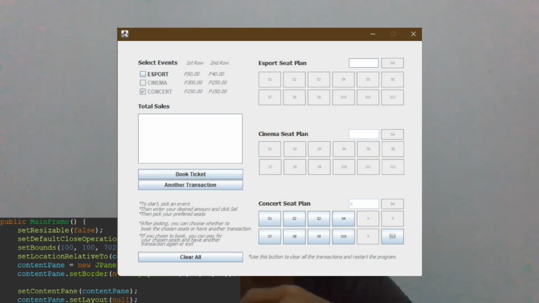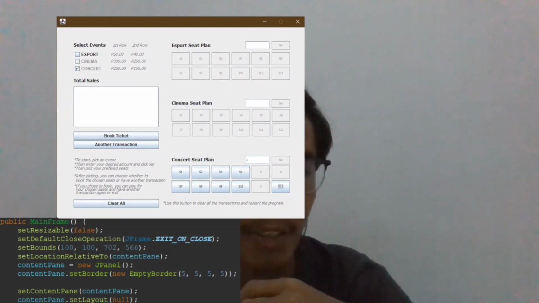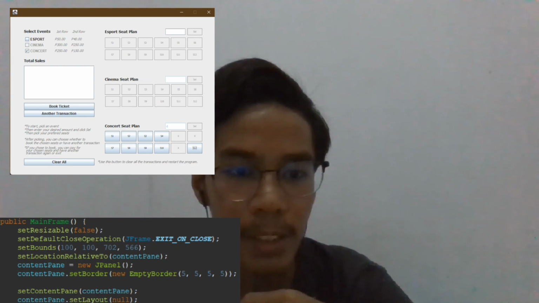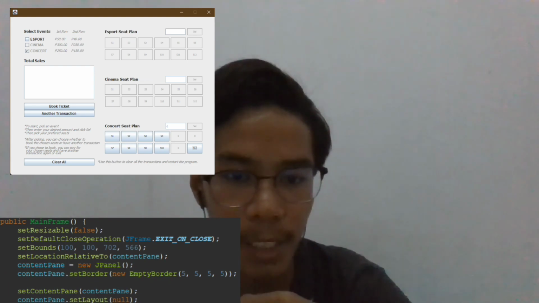The provided code snippet is a concise representation of initializing and configuring a mainframe within a Java Swing application. This segment of code plays a crucial, fundamental role in establishing the graphical user interface of the application, defining its visual characteristics and behavior. At the outset, the setResizable(false) statement dictates that the mainframe will not be resizable by the user. This design choice might be intentional to maintain a fixed layout and prevent any unintended alterations in the GUI's appearance.